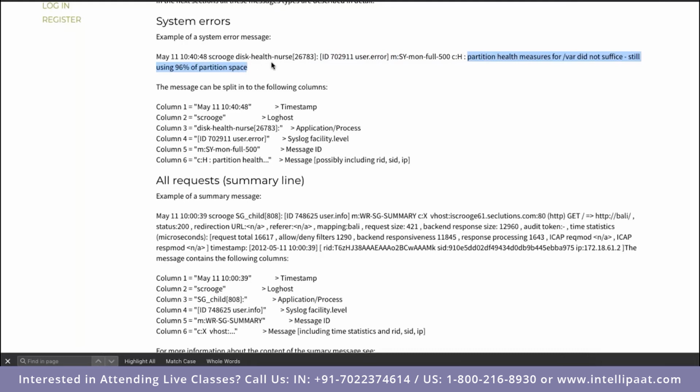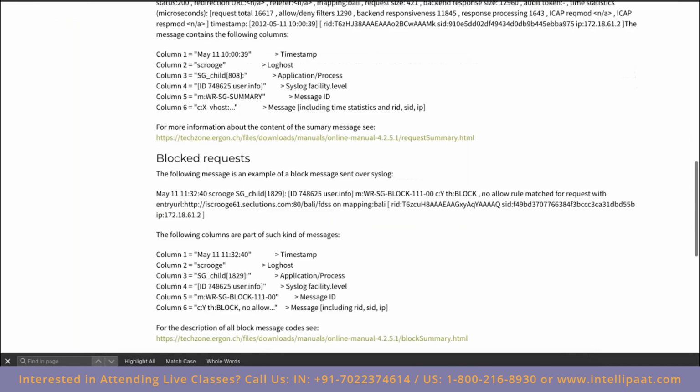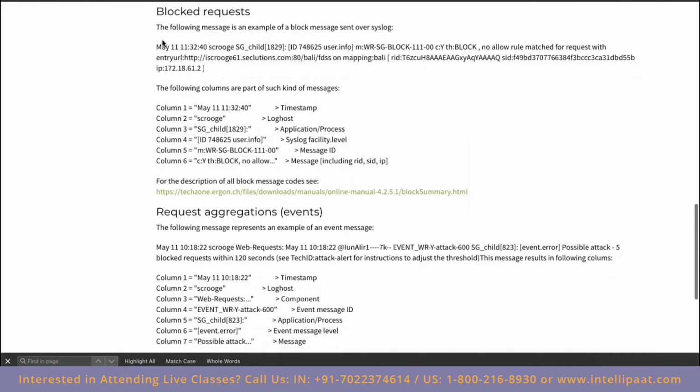Type of the message is partition health measures where did not suffice, still using 96% space. This is one of it. Same way, blocked request. If you see blocked request, what had happened here? It says no allow rule matched for request with this particular URL. That means blocking the user from using this.